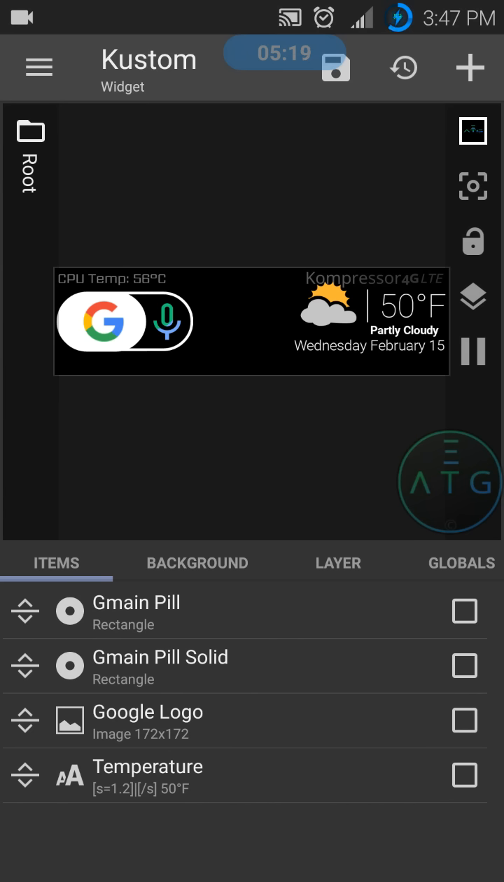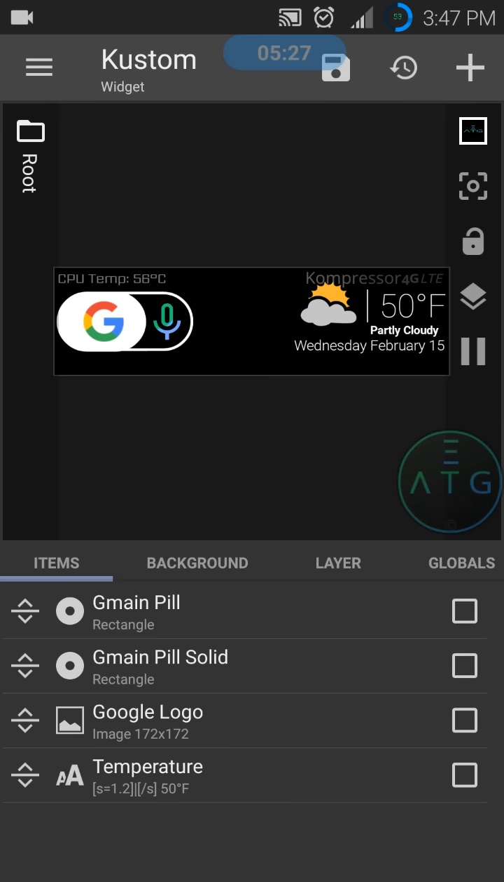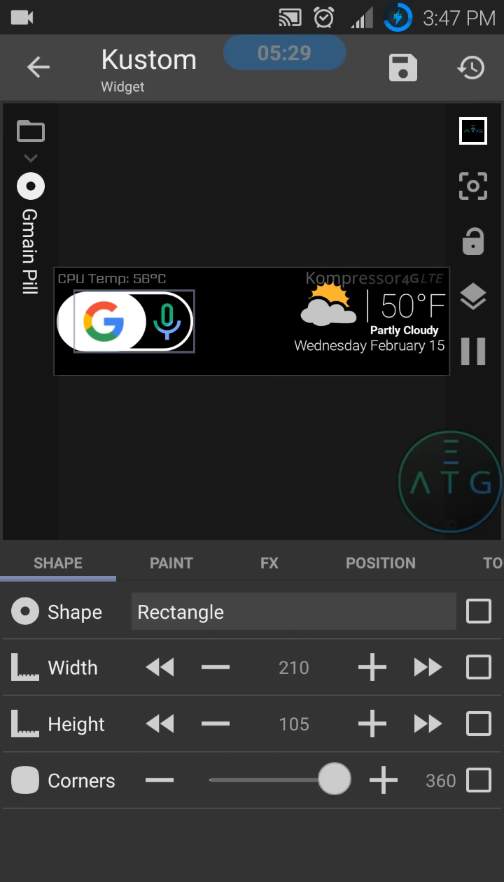Basically what I've done here is I have gone in and added a shape, manipulated the shape, as you can see. Can't zoom in, but added these shapes in to be able to emulate what Google's widget looks like.